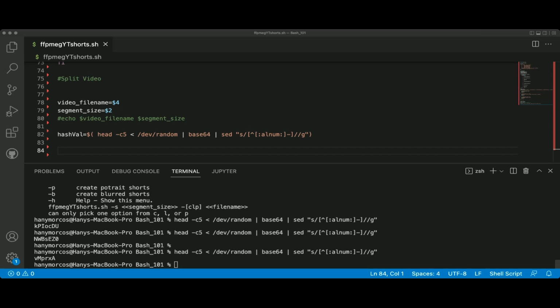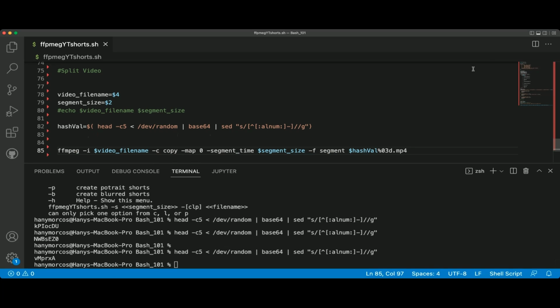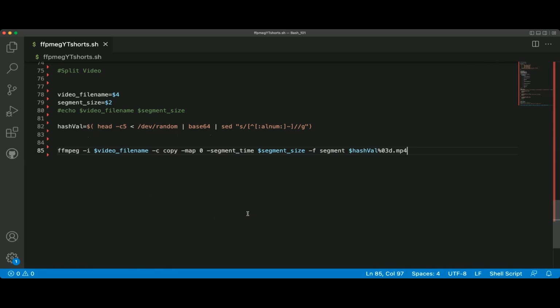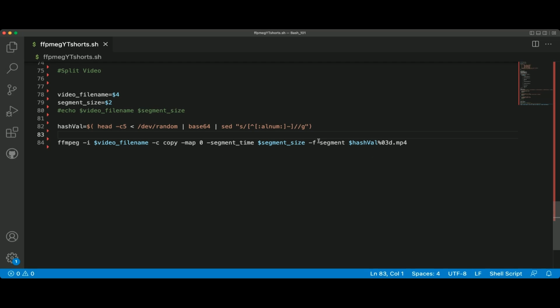So now here's the split command. The split command is actually simple here. I'm taking the video file name, I'm splitting by the segment size, and I'm adding the hash value to all the outputs. So that ensures that I split the file.